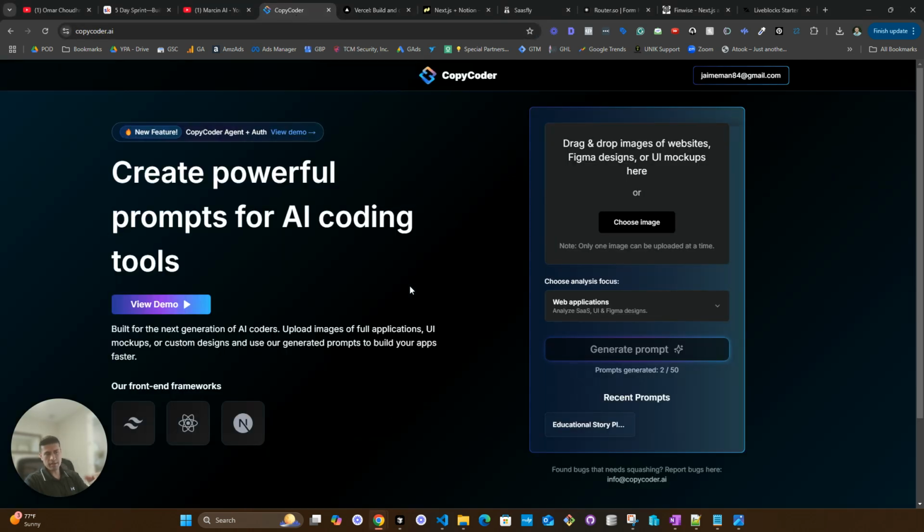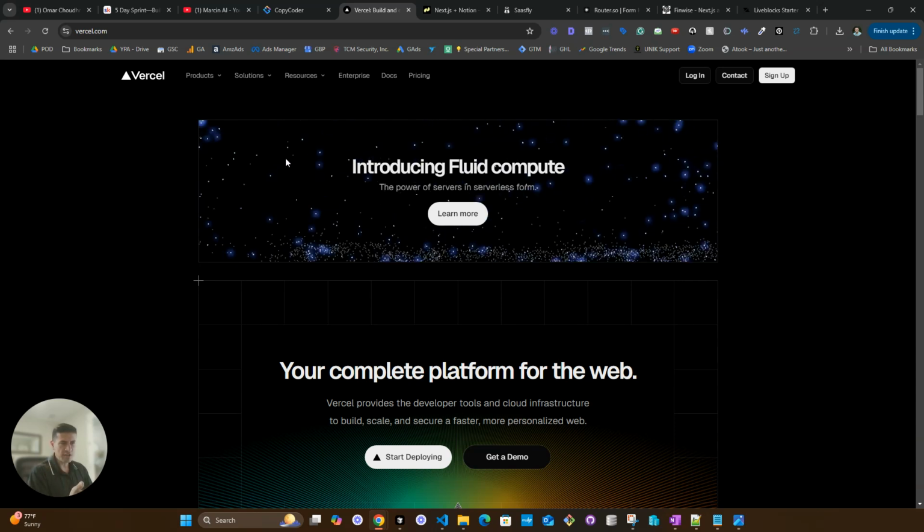Okay, I just learned about this CopyCoder application and I just want to test it out with you guys and figure out the best approach to generate a prompt to create a UI and then run it using Cursor AI. The platform that I'm using to get ideas, let's say right now, is Vercel.